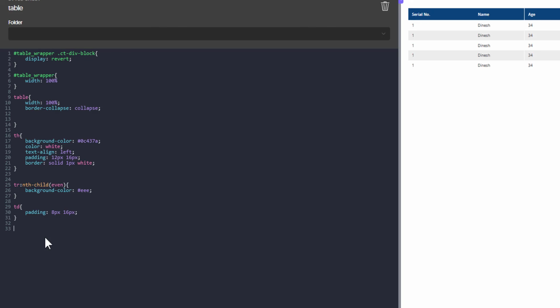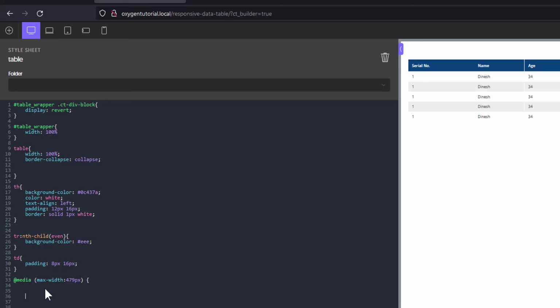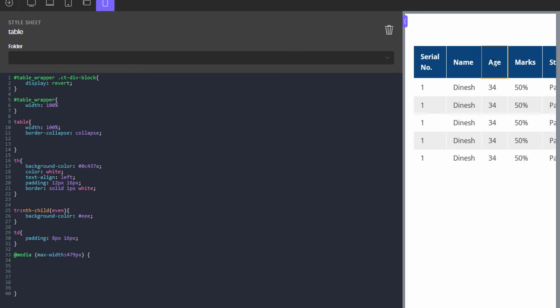So we're going to go at media. So we want to use a maximum width of 179. Okay. And everything will go in here for the smallest breakpoint. So let's take a look at how it looks on the smallest breakpoint so we can see the changes.